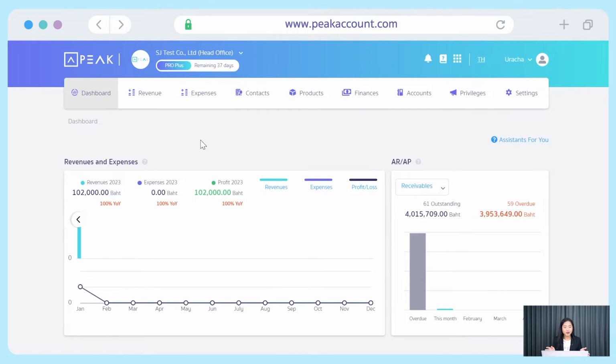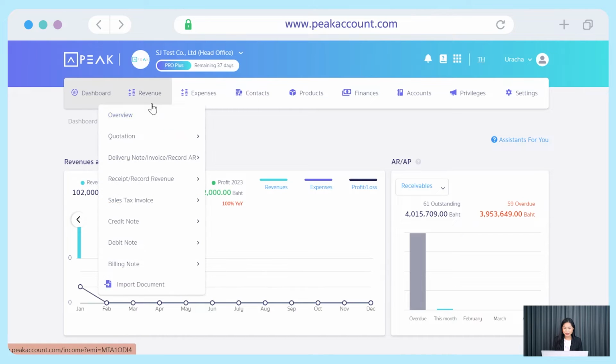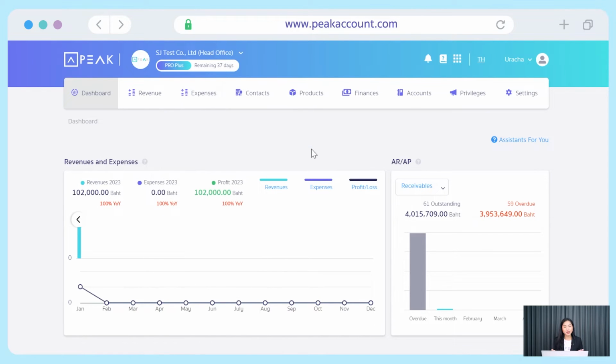The second and the third menu are revenue and expenses. You can create the business documents for revenue and expenses in these two menus, and the accounting entry will be automatically recorded for the document generated in these menus.